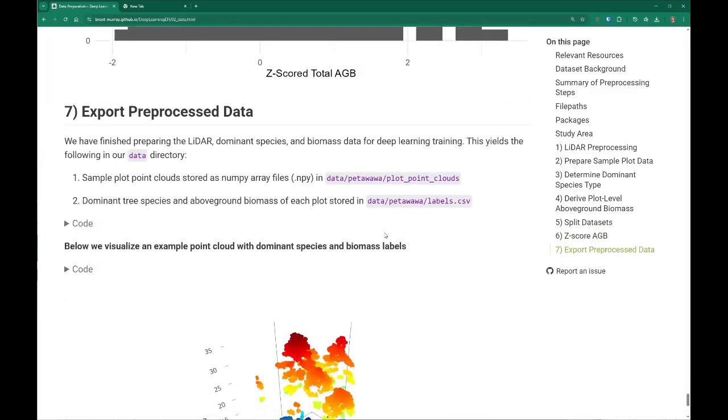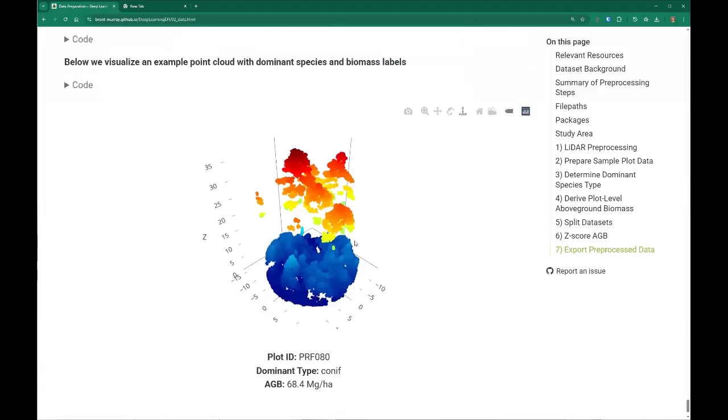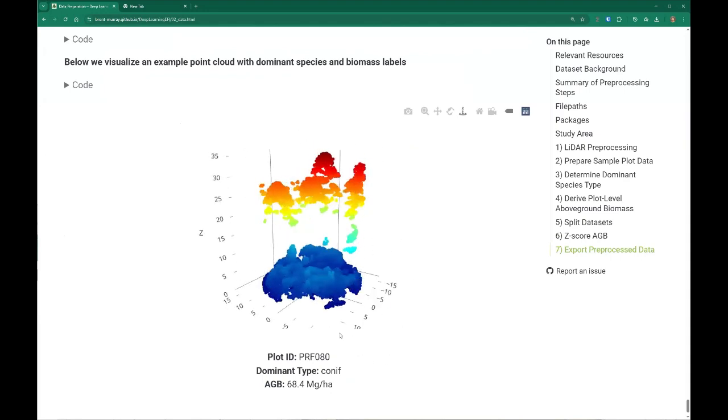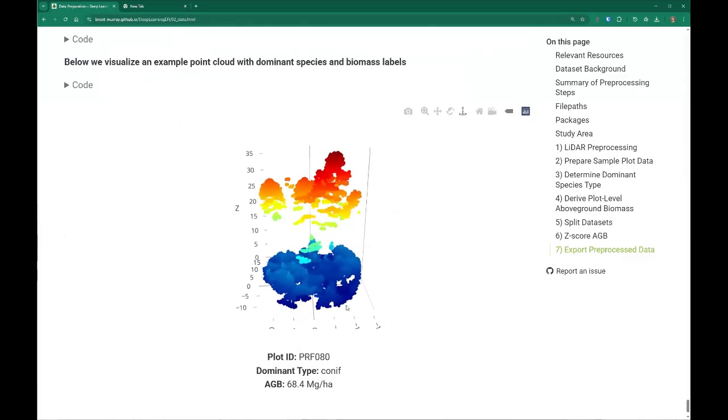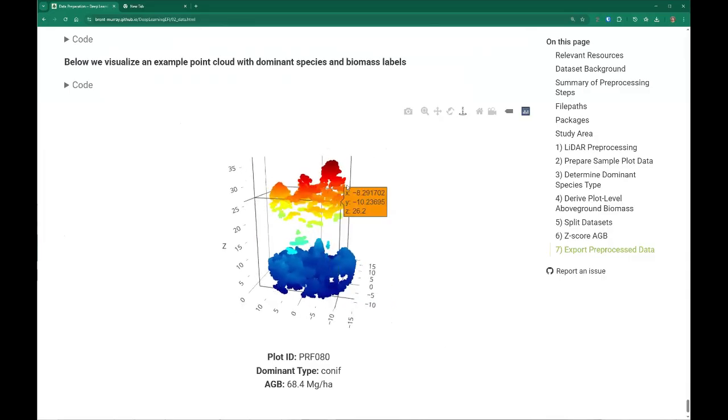So finally, we have our finished pre-processed data. We have sample plot point clouds stored in this NumPy array format, and that's in this directory if you have downloaded the data. We also have our response variables, that is the data labels for this data set, associated with each plot and stored in a tabular data set in this labels.csv. And just for context, we can look at one labeled example here. We have a point cloud here, which is conifer dominated. This is plot ID 080, and this has 68.4 tons per hectare of biomass. So this just gives you an idea of what the model is seeing during the training process.